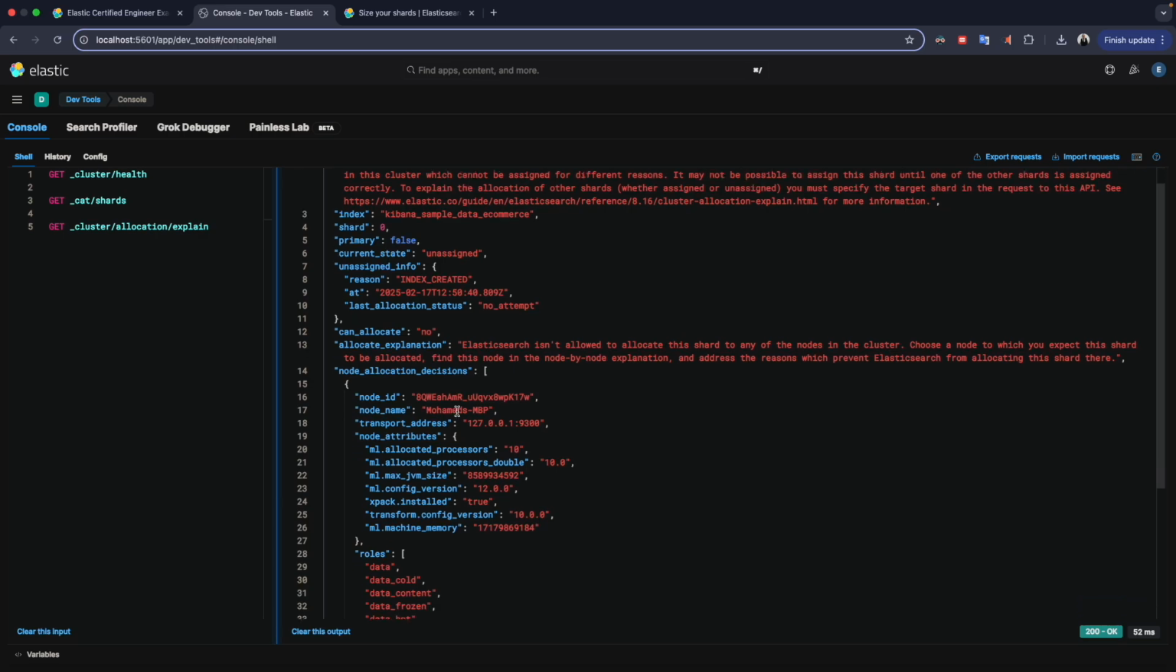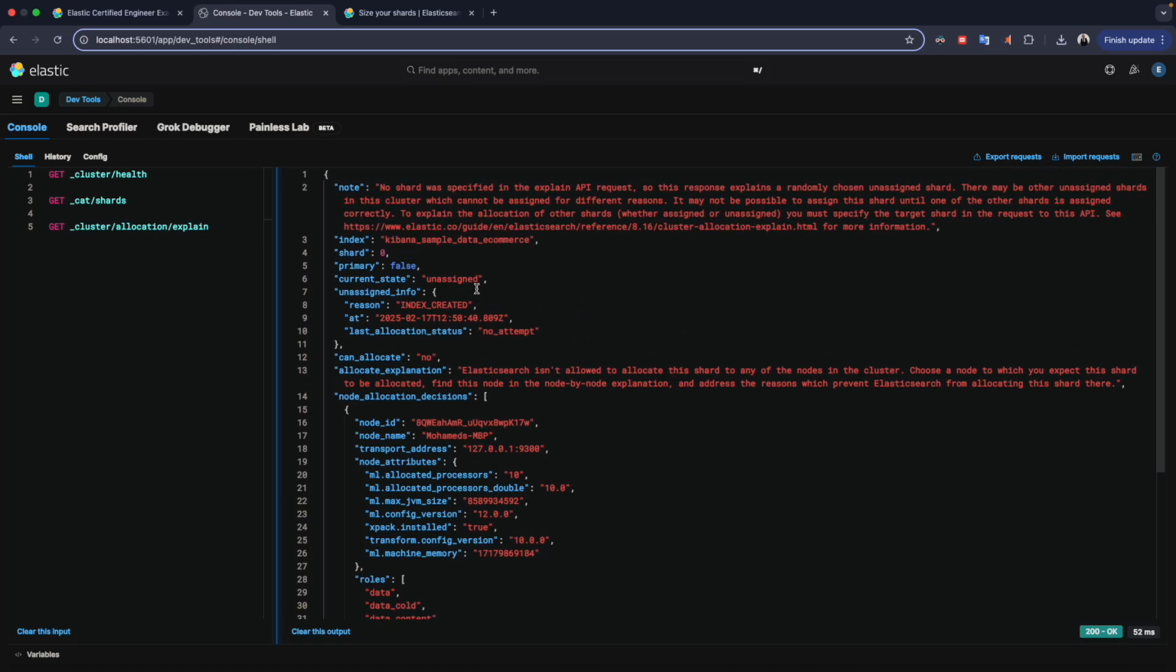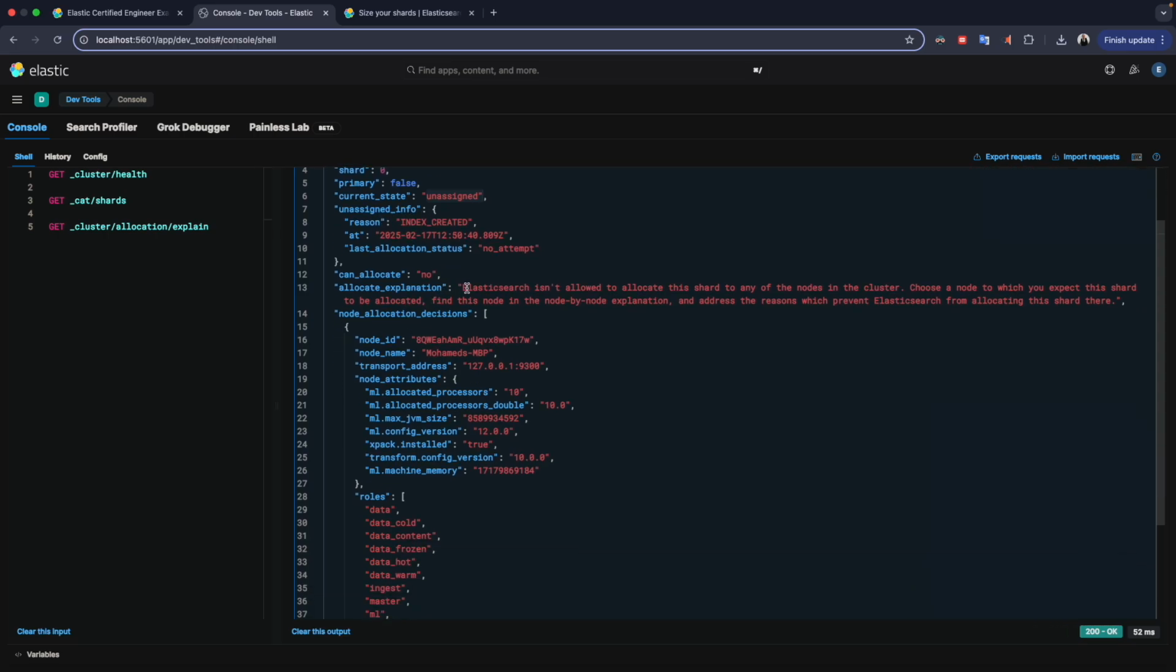Here, for example, it gives you the index. Here is the current state: it's unassigned. Here is some other information, and here the explanation: Elasticsearch is not allowed to allocate this shard in any node. So now you know the reason for this status. Now how do we fix it?